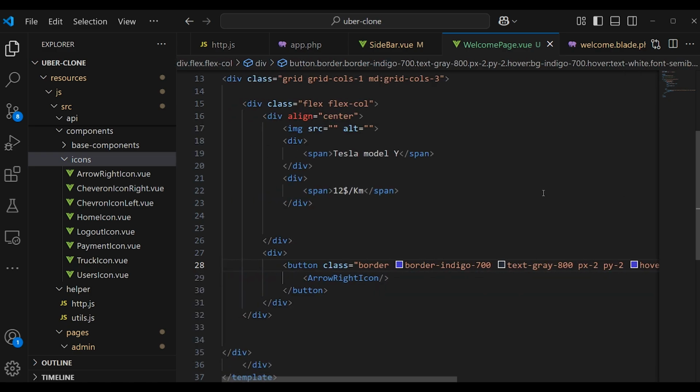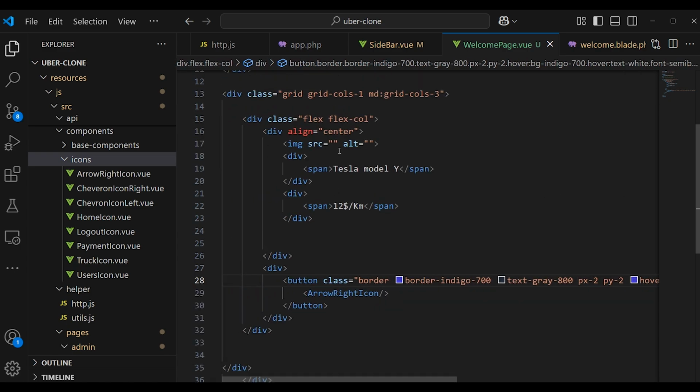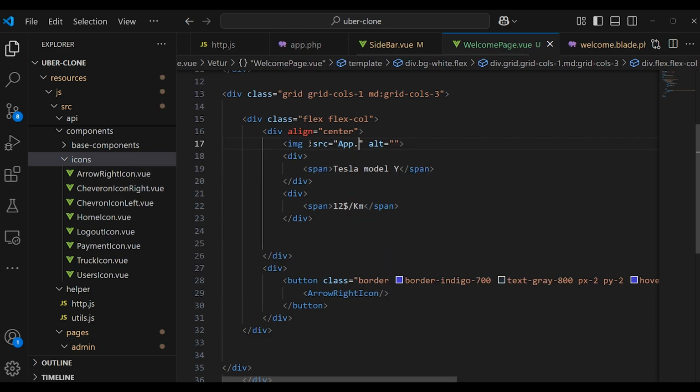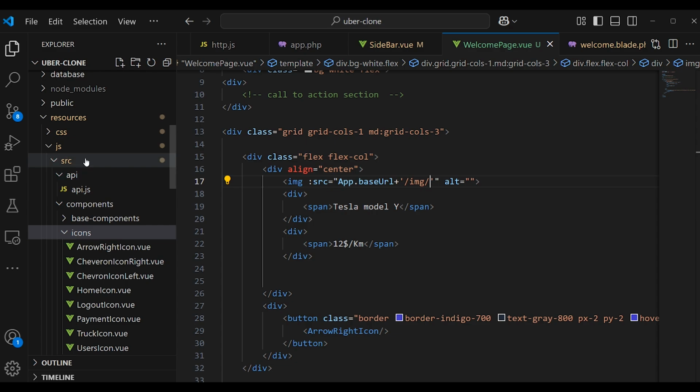Now we're gonna try this, and before we try it, I'm going to display an image here. I'm going to pass the base URL, and then we're gonna pass /image. We're gonna get inside the image folder, and then we're going to display an image.